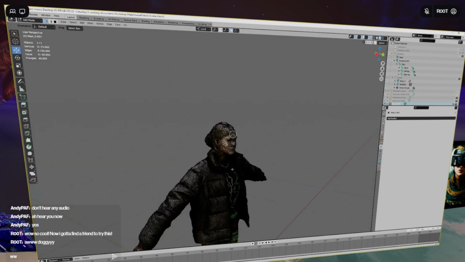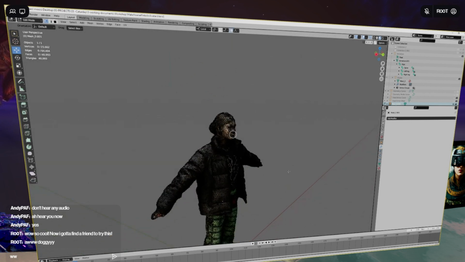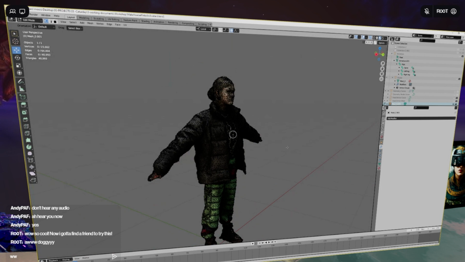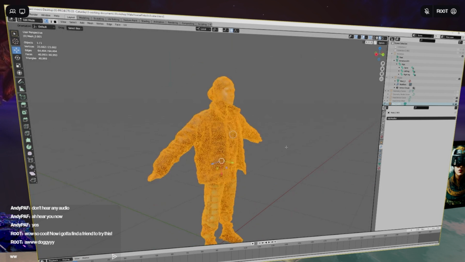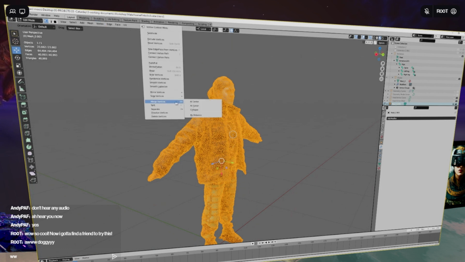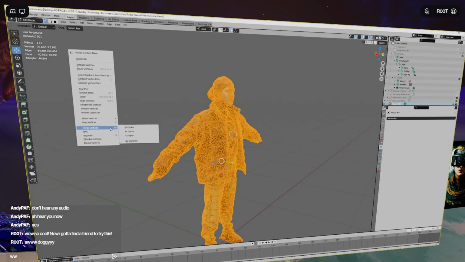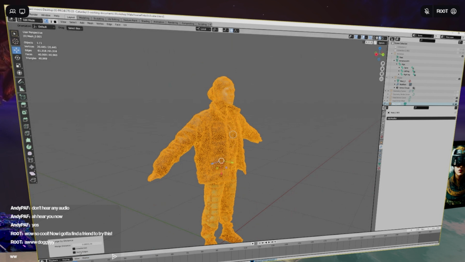So another thing that's good to do early on is to go into edit mode again and press A to select everything. And then you go to merge. So you right click, merge vertices, by distance, and that will merge all the vertices that are in the same position. So when you look up here, the triangles or faces went down some.